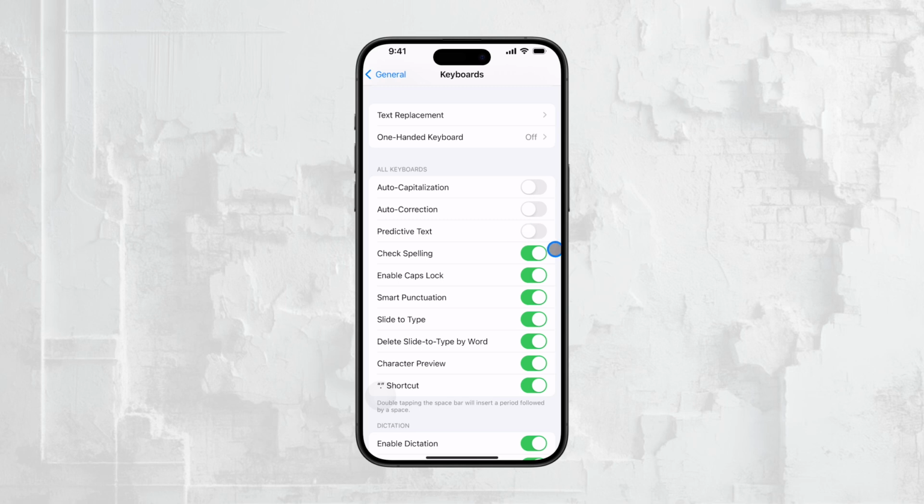And that's everything you need to know about turning off autocorrect on your iPhone. Whether you find autocorrect helpful or a bit of a nuisance, it's great to have the option to tailor your iPhone's keyboard settings to match your personal preferences.